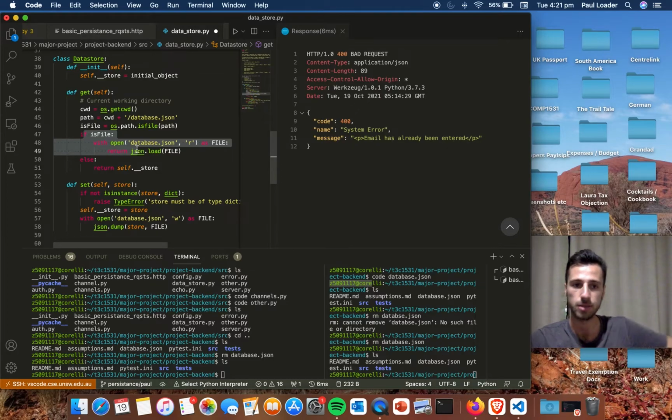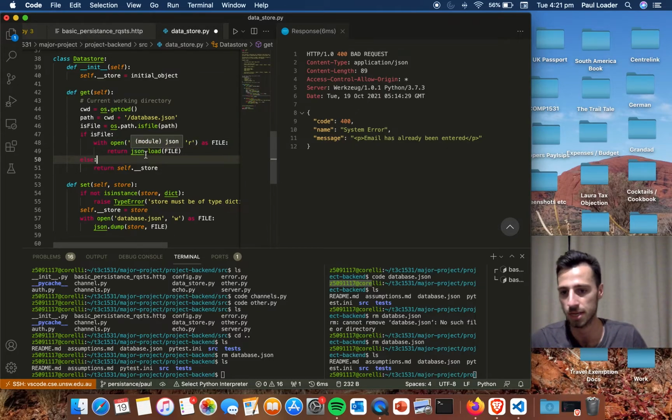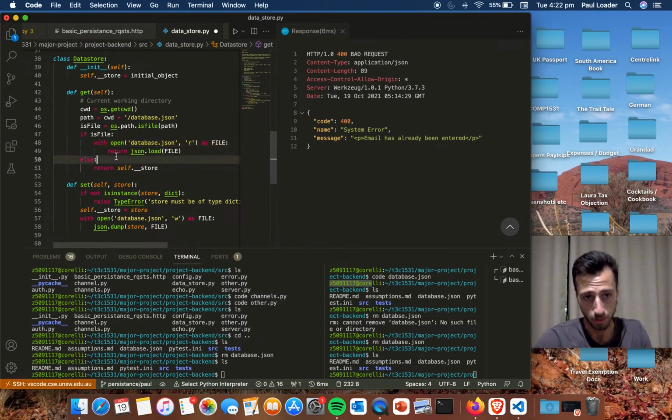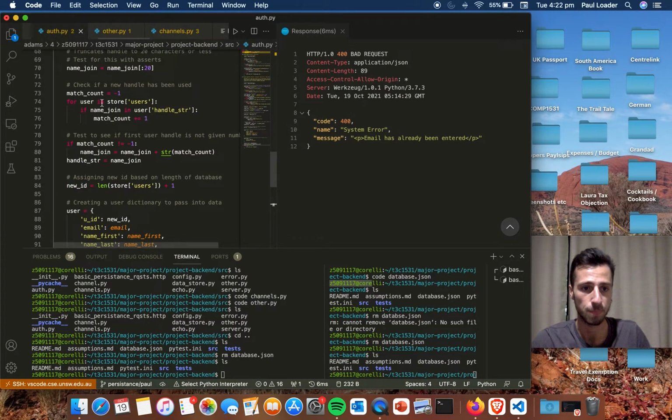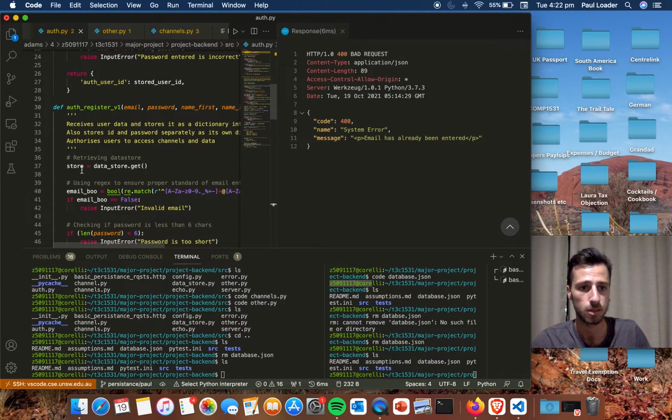So with this in mind, now this will return that, and this is just using the same stuff with open database.json. So this is basically passing this out as a file, as an object, with read permissions only. So it can only read it, it can't write to it, and it's going to return the loading of this file. So get is now going to return this. So when something calls get, let's say in auth, store equals data store get. So get is going to be returning something, which will be the saved data going into store.